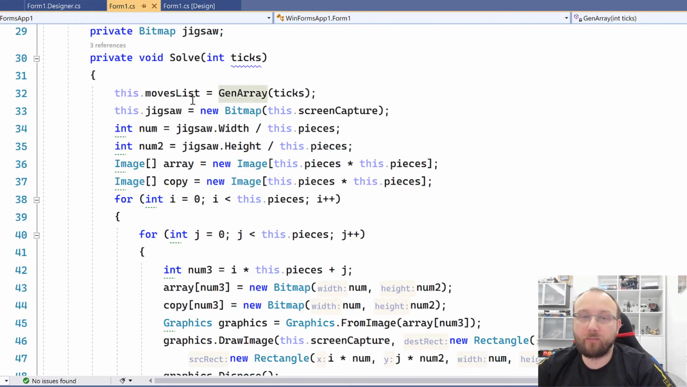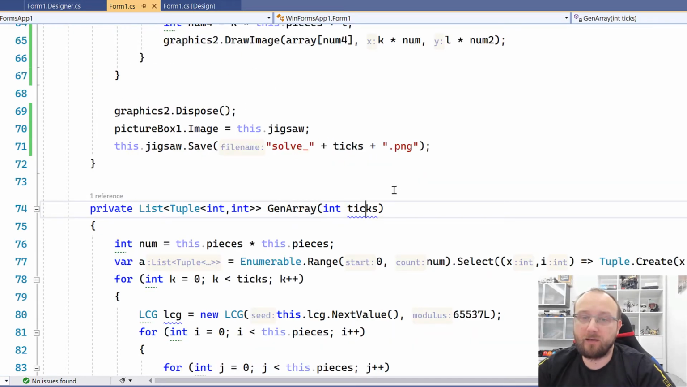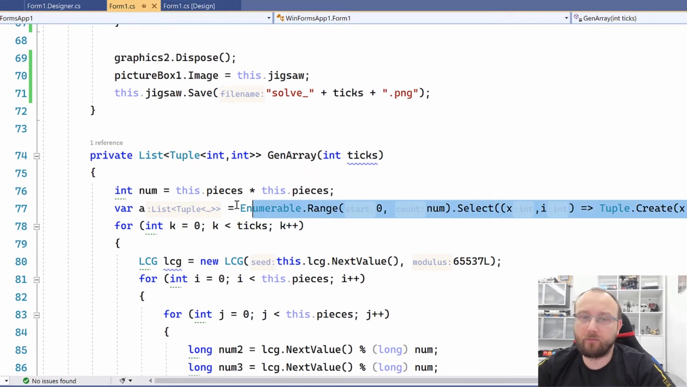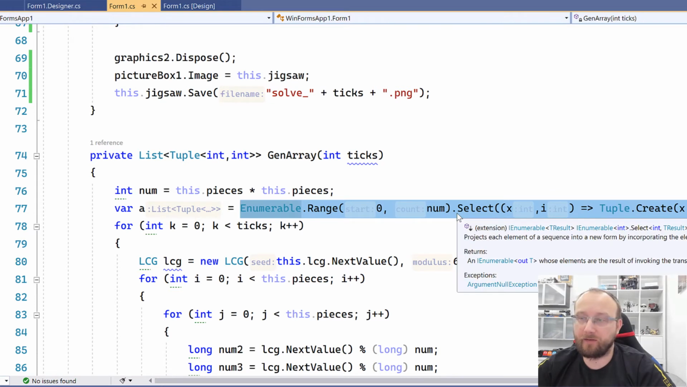So I wrote this generate array method, which takes the ticks, basically how many times I want to run the generation of the array. I start with an array of numbers from 0 to pieces squared. So basically I have an array of sorted numbers, because that represents the original image. In the original image, the squares are in order and then they are being shuffled.